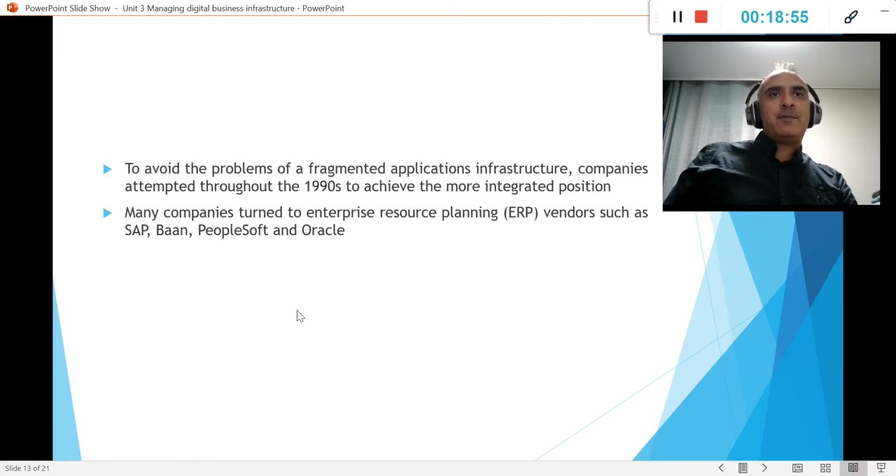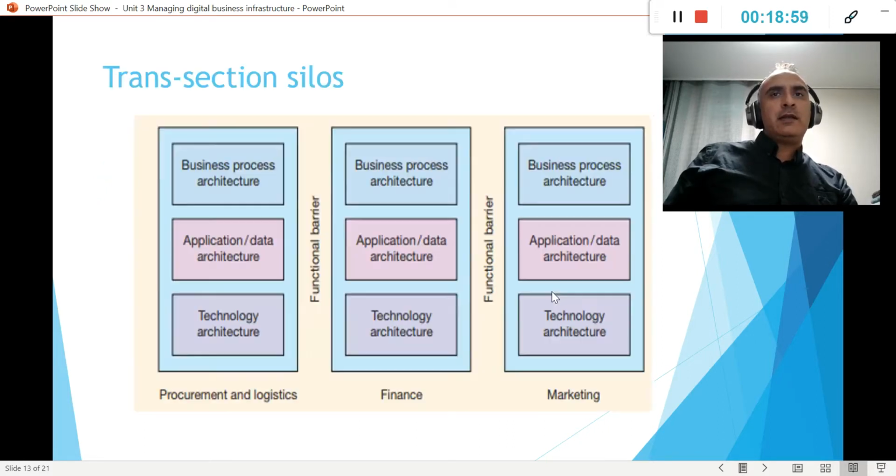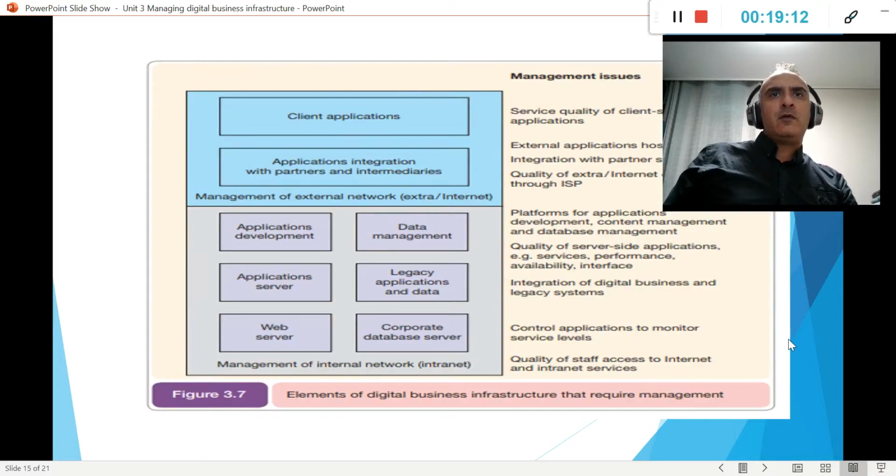We have SAP, which is the most common one, also Oracle, etc. Okay, so what happens, like I said, in this case, the silos, they have here, for example, 3 departments, and then the information starts to flow better when we have that.